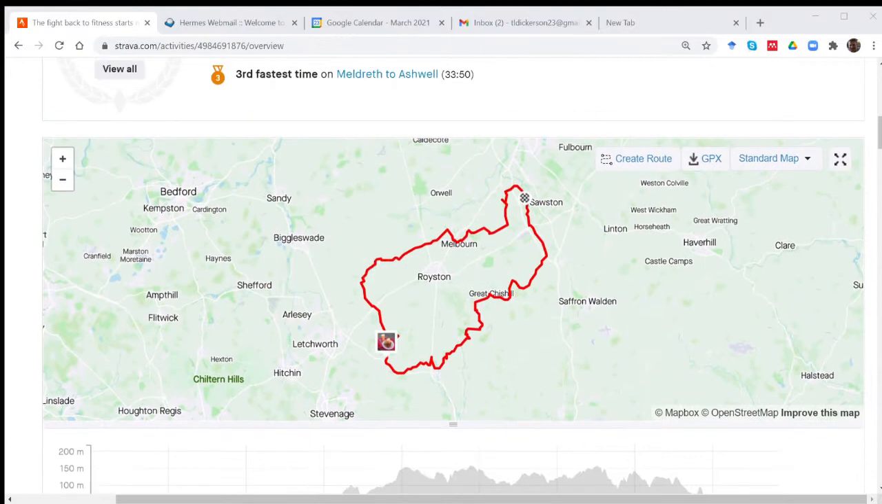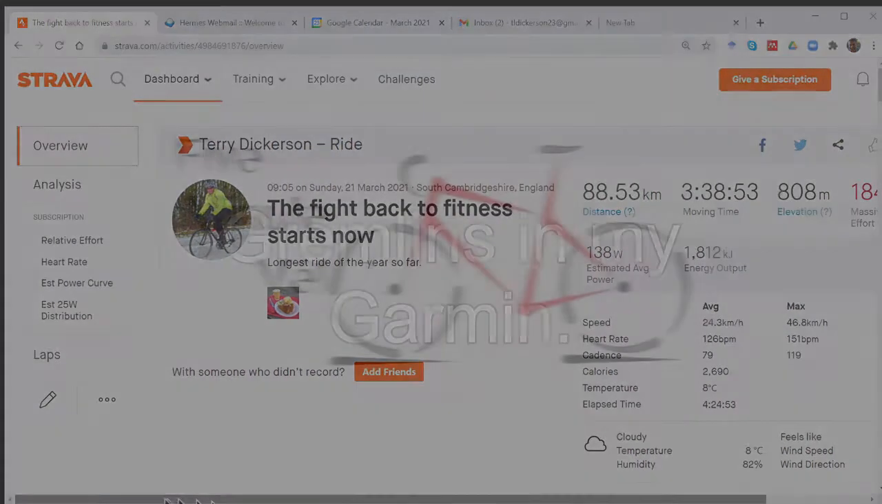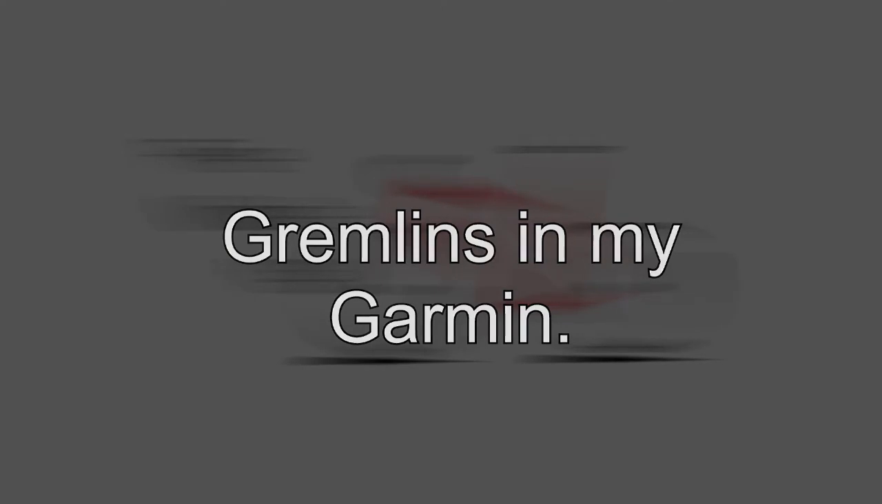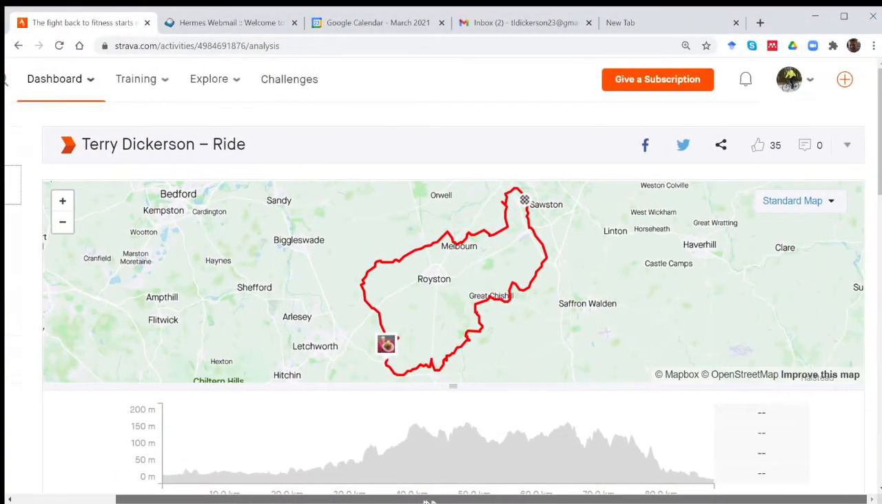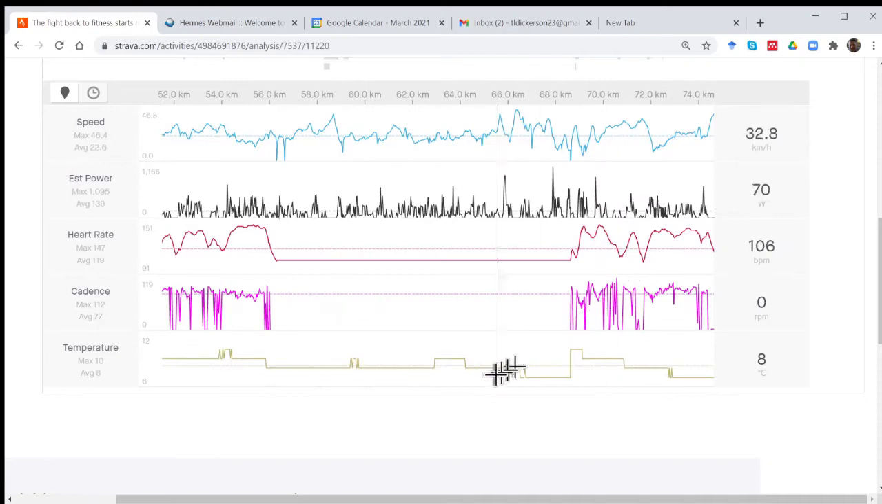Here's the Strava record of a recent ride that I recorded on my Garmin Edge 1030. If I go to the analysis section and look at the detail of the data, there's a section with some data issues. Specifically, heart rate and cadence.